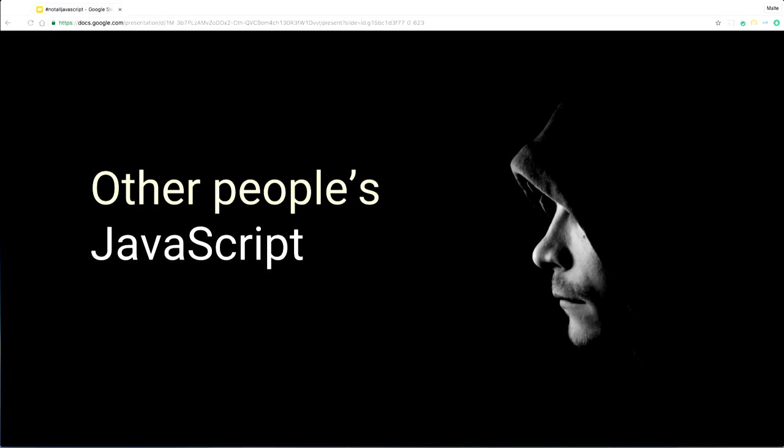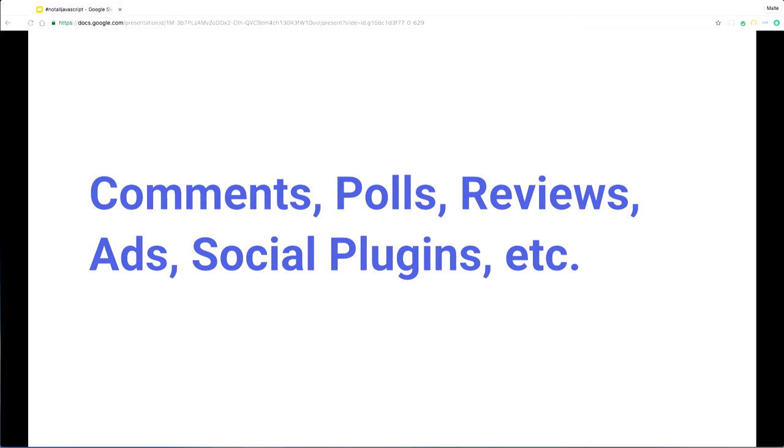Third-party JavaScript works really differently, and some examples are comments and polls, stuff like reviews, ads, of course. I'm going to talk about ads a lot. Social plugins, like you put a tweet on your site, right? You just load some JavaScript file from Twitter, and you trust them to do something that's nice. And it might not be, right?